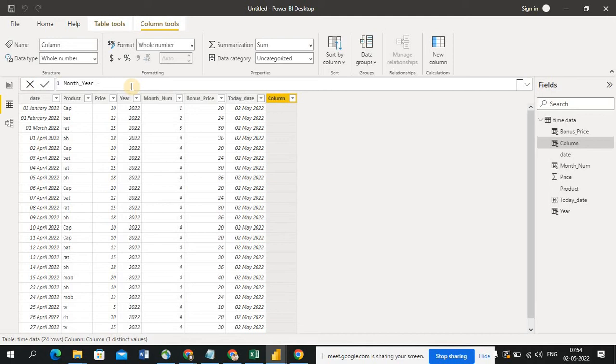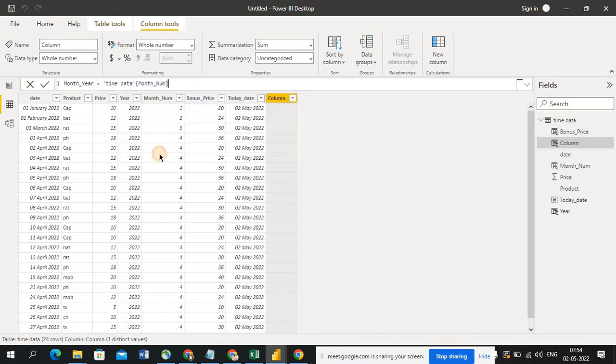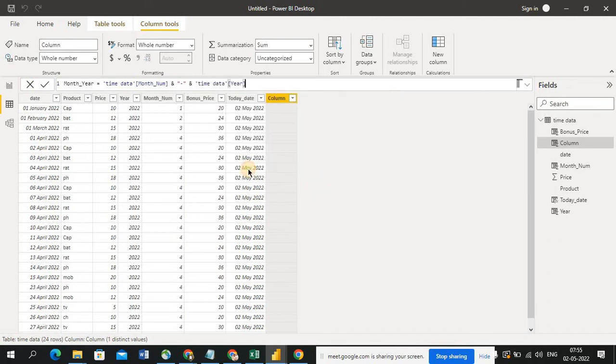For that, here I am passing the month number, just click on this. In double quotation you have to pass which symbol you want between the month number and the year. I want a hyphen. In double quotation you pass the one you want to make as a wall between these two columns. And then the year, right? Pass it here. The table called time data, this is my column.